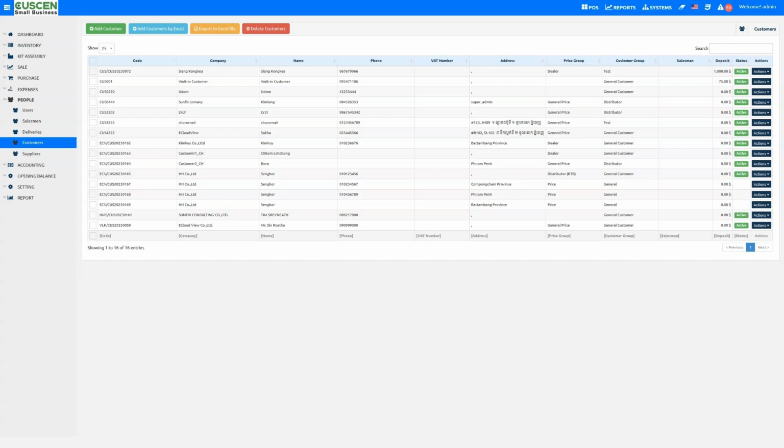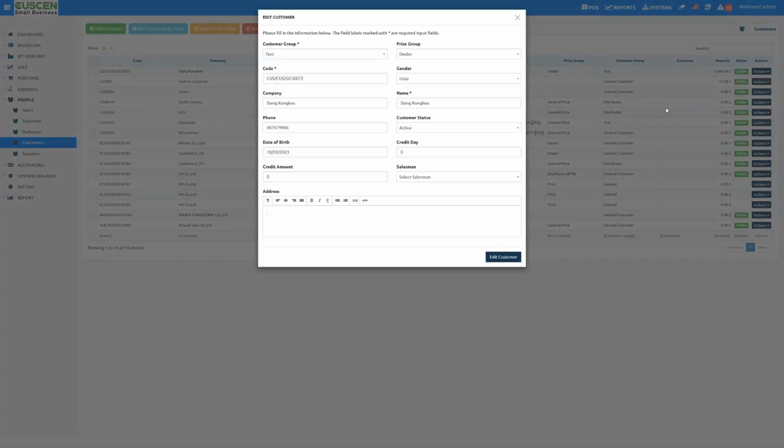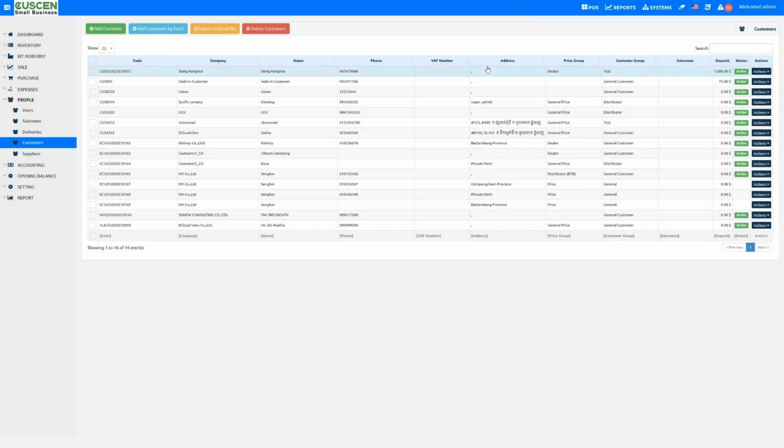With CUSCEN, you can also track which salesman is assigned to a customer and view the deposits made, enabling you to manage your sales force and finance effectively. The status column indicates whether a customer is active, ensuring you're always up to date with your client's engagement. And with the action buttons, you'll have the power to edit, delete, or view transactions related to each customer, all with a single click. Moving on to the suppliers.